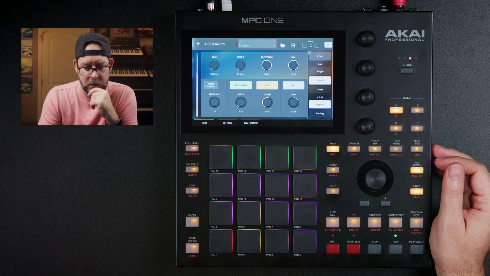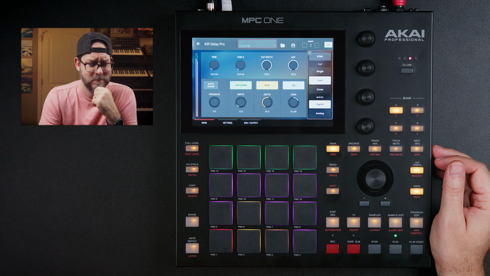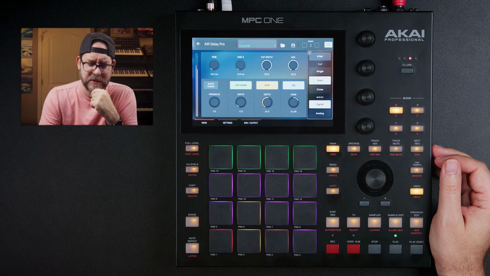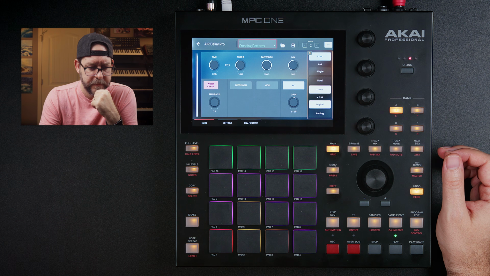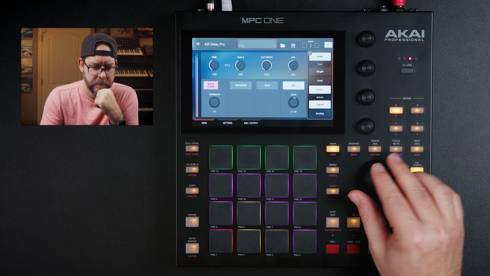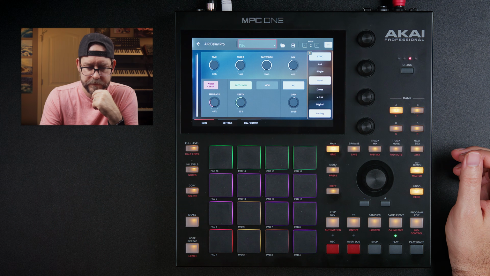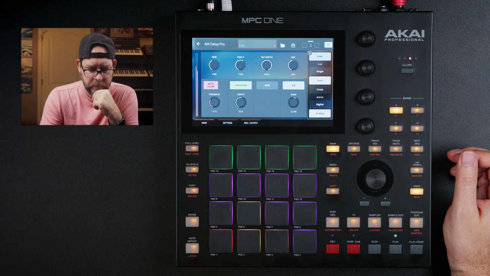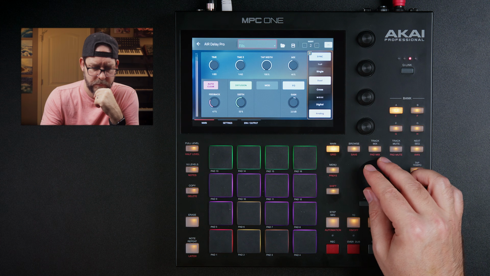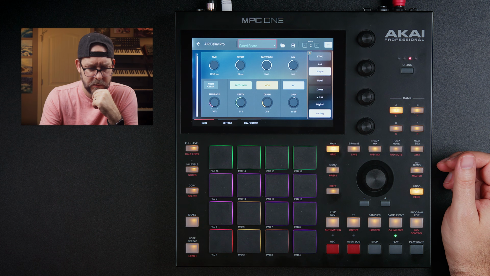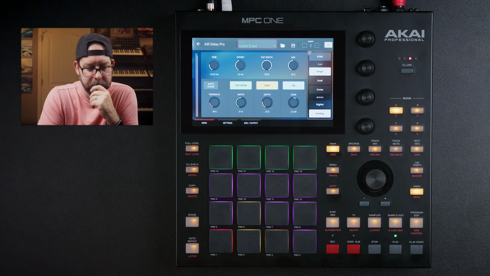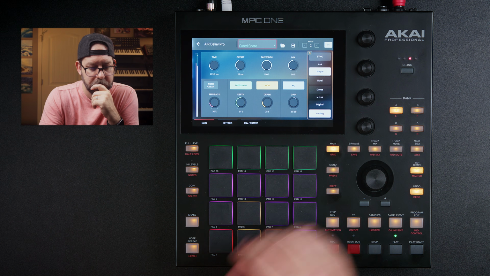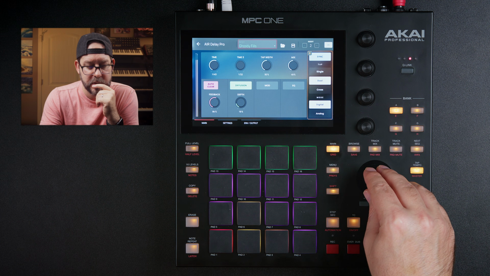Next. Ooh. That's cool. Fills is cool. Obviously a gated snare needs to be on a snare, but we're just gonna hear it on the whole kit. Ghostly fills.